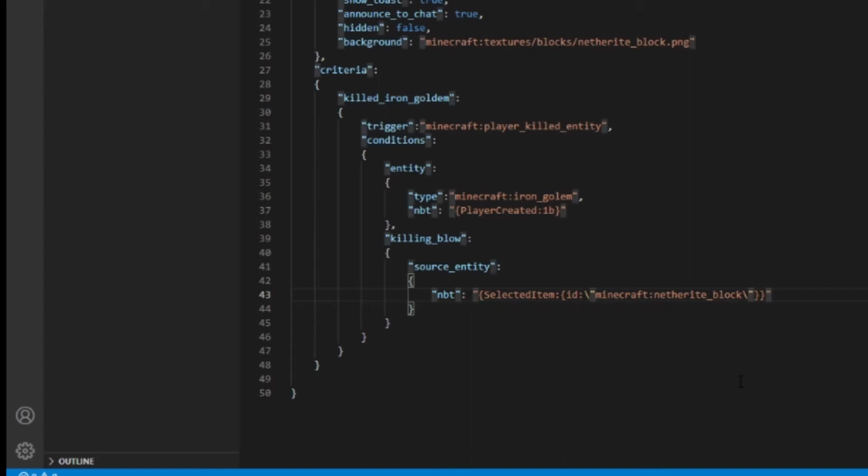This will make it so that the item the player needs to have in their main hand needs to be a netherite block for this condition to pass. And in this case, I'm going to skip over the player keyword for this trigger. The setup is exactly like entity and source_entity, with tags to determine stats and traits about the player to pass the condition. Because I am skipping over the player keyword though, it means nothing about the player matters except what they use for the killing_blow.